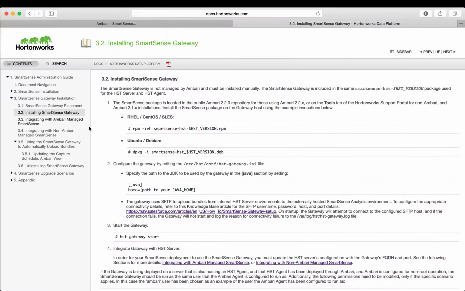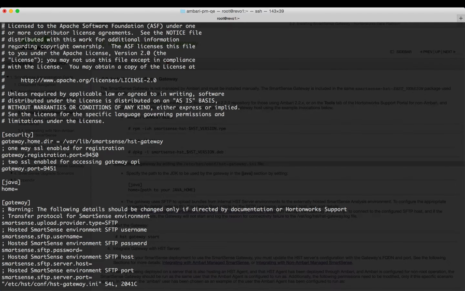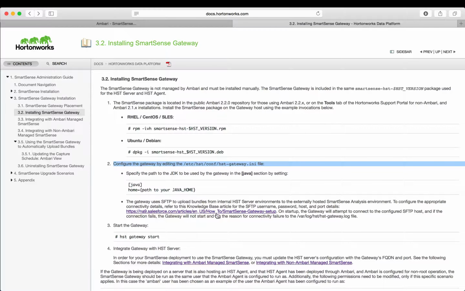Conveniently, the gateway is automatically installed on the same host as the SmartSense server. To configure it, we can just edit its configuration file, which is available in /etc/hst/conf. There's a couple things we have to do. Specifically, first, we need to make sure it understands where the JDK home is, and also needs to know how to talk to our environment. The username, password, host, and port are available in this knowledge base article.